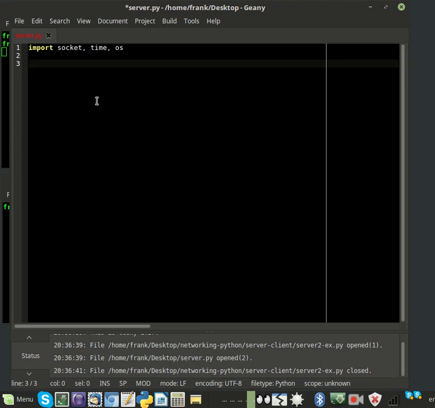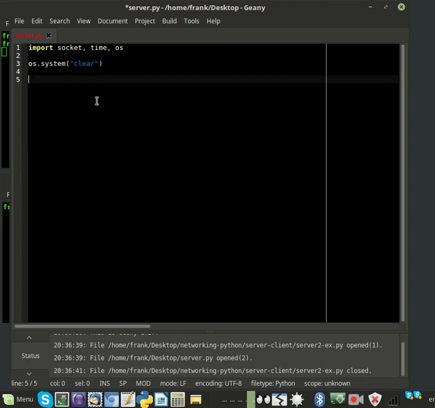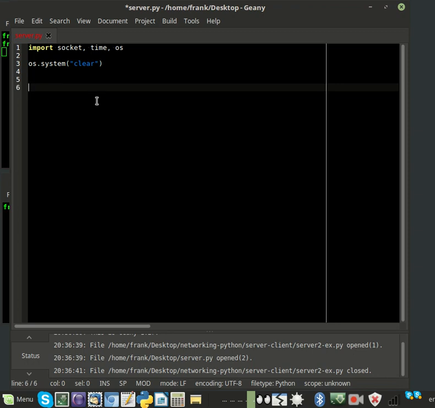The first thing we need to do is clean our command line. os.system and clear. If you are on the Windows operating system, you need to write cls. And another thing, let's create a main function and put all our code into the function. Define main.